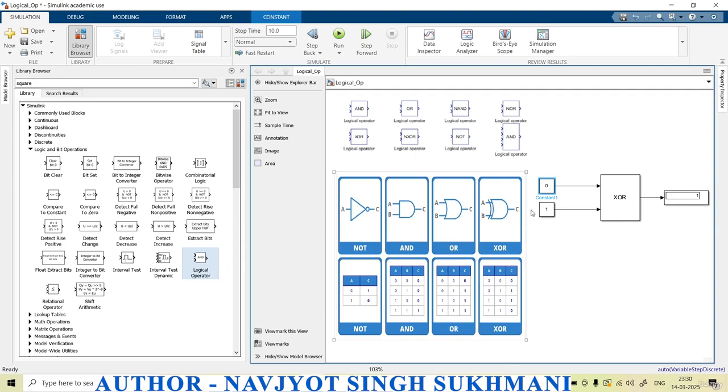Okay, so this is all about the logical operators. In the next session, we will learn about the comparator operator or relational operator.